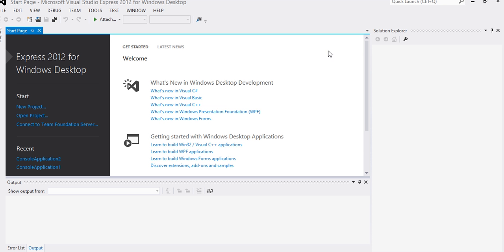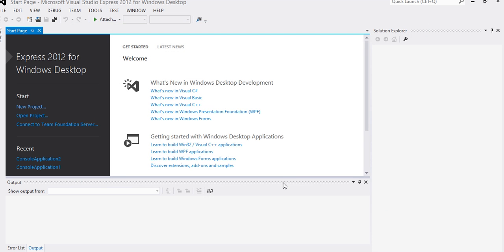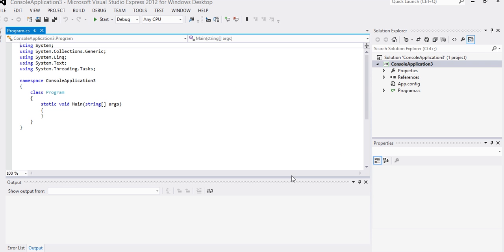So when you start Visual Studio, you would choose New Project. And if you notice, there's a lot of different languages you can choose from on the left here. And obviously we're going to be choosing C#. And for most of the programs we're going to do for this course, we're going to use a console application. So when you choose console application, click OK. The screen will generate for you the beginning of your program.